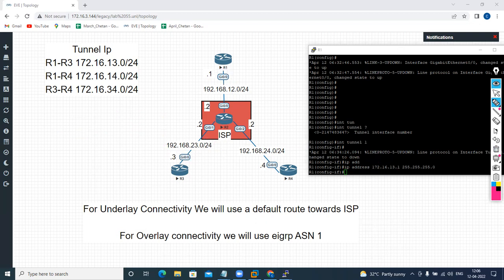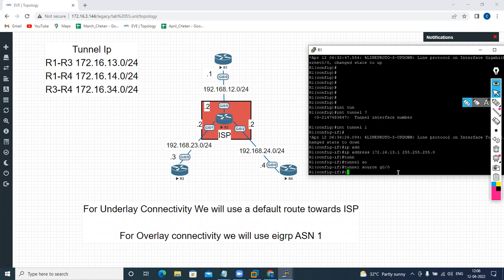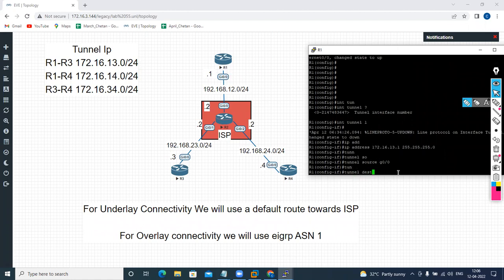Yeah. So you need to specify two things. One is tunnel source. What is the source of the tunnel? While mentioning tunnel source, you can use either the exit interface or the NBMA IP. Now tell me why I can't use the exit interface as the tunnel destination. I'll just go and mention it here. So tunnel source, let me consider this G0/0. This is my tunnel source. Enter.